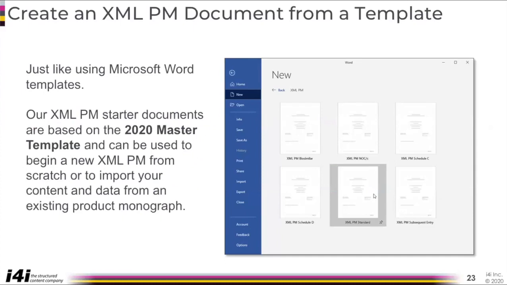Since XML PM is a brand new undertaking, the first step is creating a new document from one of the 6 A4L starter documents. All 6 of these A4L starter documents align with Health Canada's 2020 master template. To create an XML PM, begin by launching Microsoft Word and choosing which of the 6 starter documents you want to base your XML PM on. And you'll notice that this process is the same as when you use a regular Microsoft Word template.